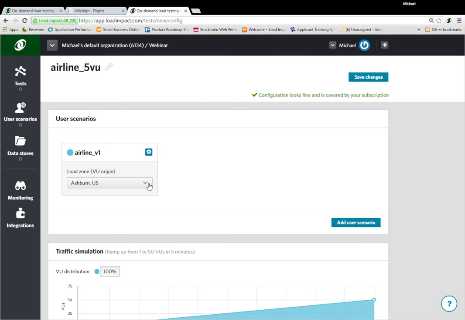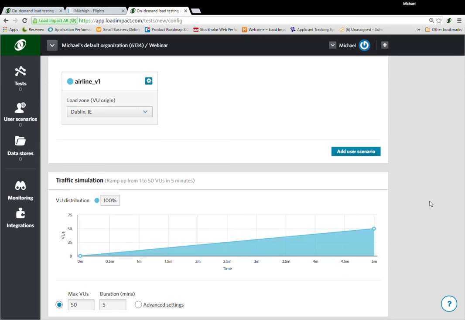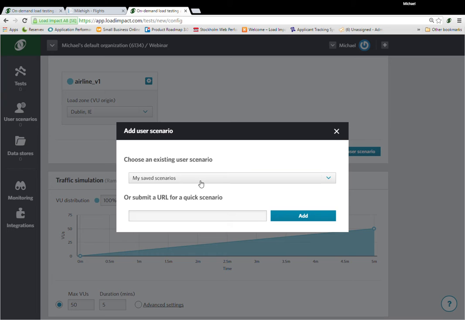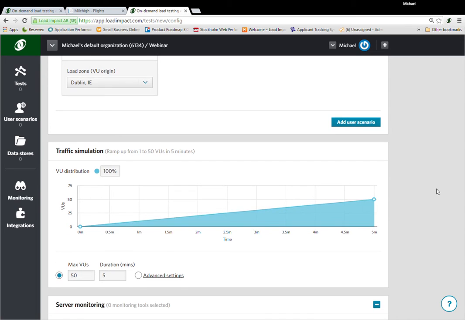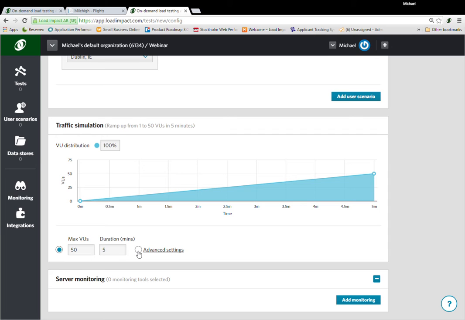I want to run it from somewhere, so let's run it from Dublin in Europe. I have a number of different locations to choose from. I choose Dublin. You can of course run the same script from different locations if you feel that's important, if your user base is geographically dispersed, etc. But let's stick with one for this time.